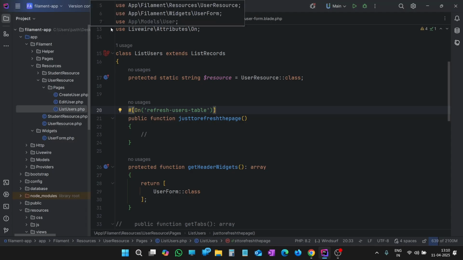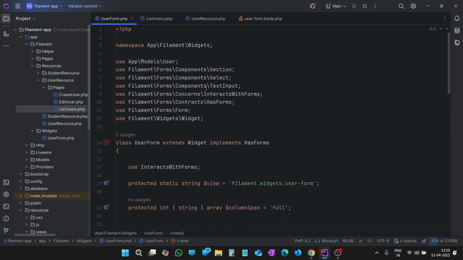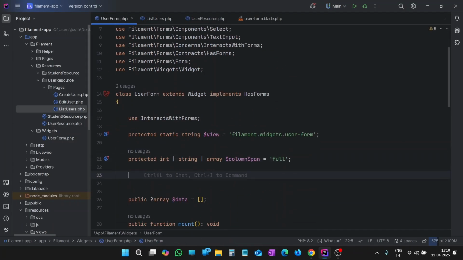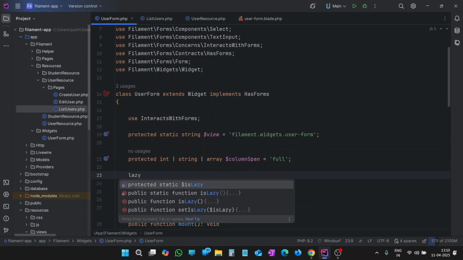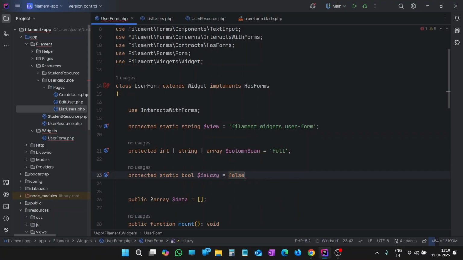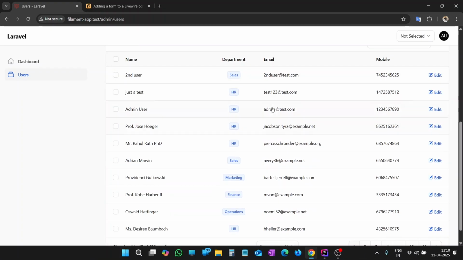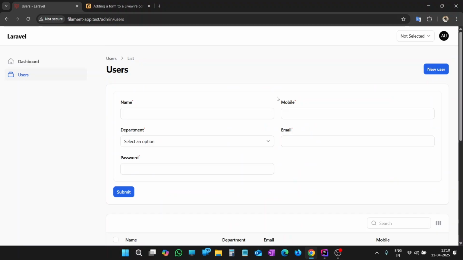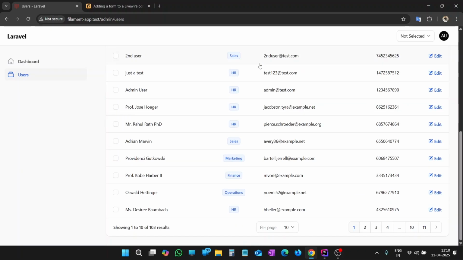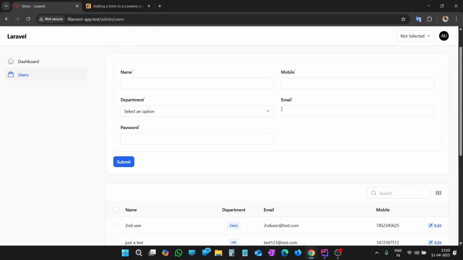Just open the user form class. Here we have the lazy loading property. Lazy is lazy. Let's set it to false because our component is not lazy. It is very active. Now refresh it. Now it is not lazy. Let me refresh it again. You can see now the form is not lazy loading.